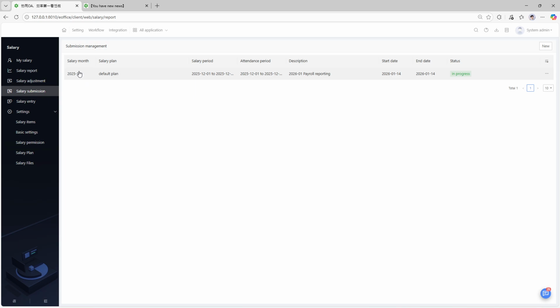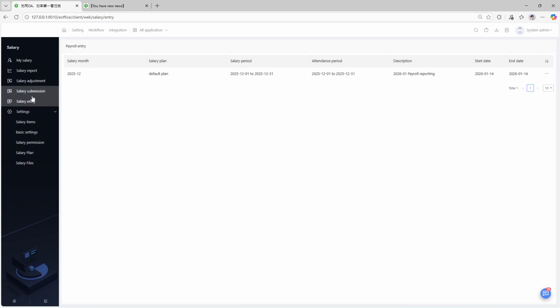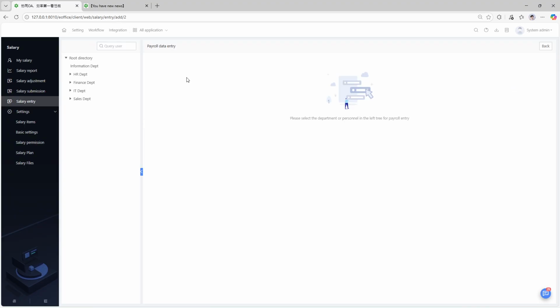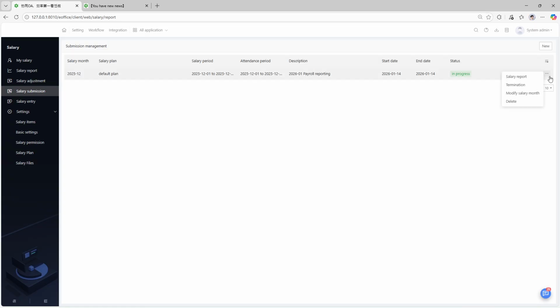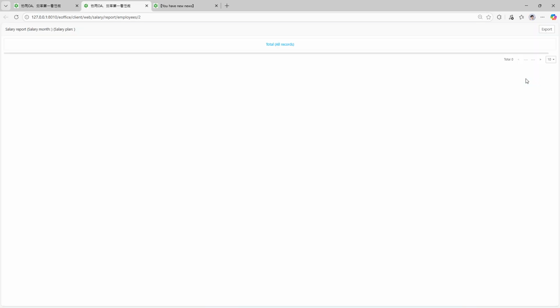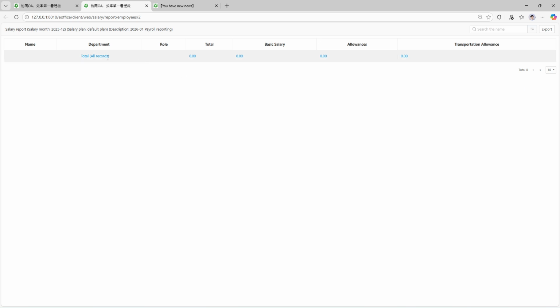After I create a new submission for the management, it's in progress, right? What we do is we go back to salary entry. Okay, so for salary entry, you can see that this payroll entry is the one in the salary submission in here. So you can go to salary report to check it out. What is the total? For now it is 0.